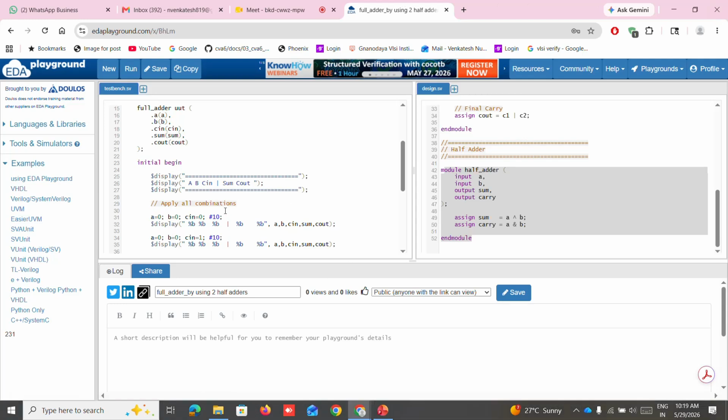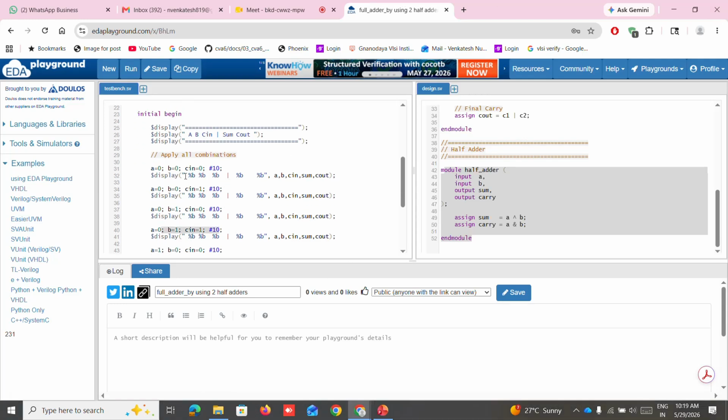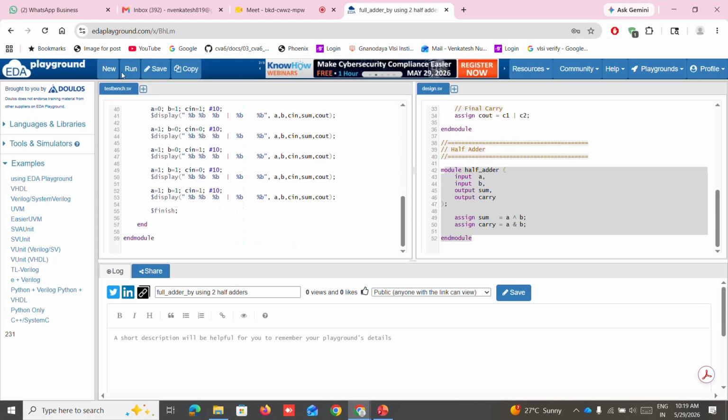Then a single for loop will print all these values, and instead of $display you can write $monitor. Then $monitor will continuously monitor the changing values. Okay, clear. So shall I run this code?